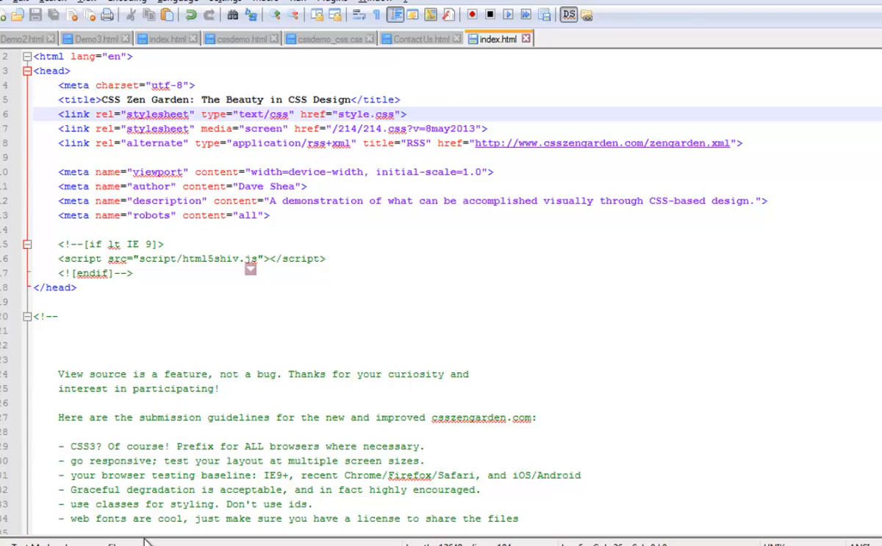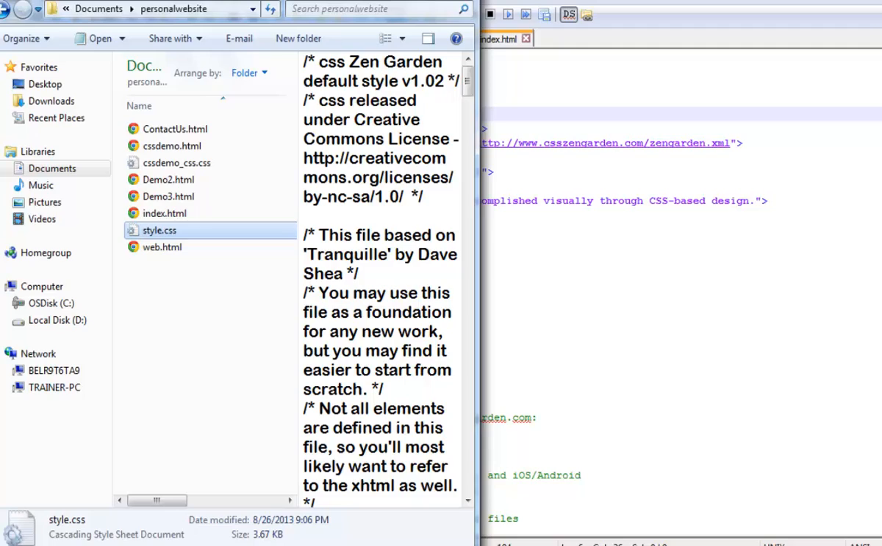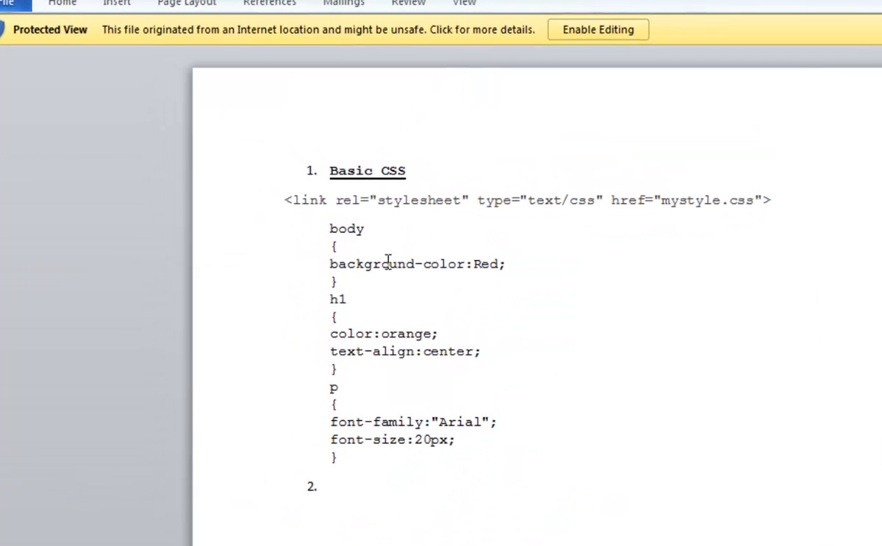Like for example, let's take this one. If your HTML file has a body, an h1 tag and a paragraph, you say that whatever goes inside the body tag should have a background color red. Whatever goes inside the h1 tag should have a color of orange and should be center aligned. So there are specific rules that you can specify. This basically says that anything that goes between paragraph tags should have a font that is Arial and a font size of 20 pixels.